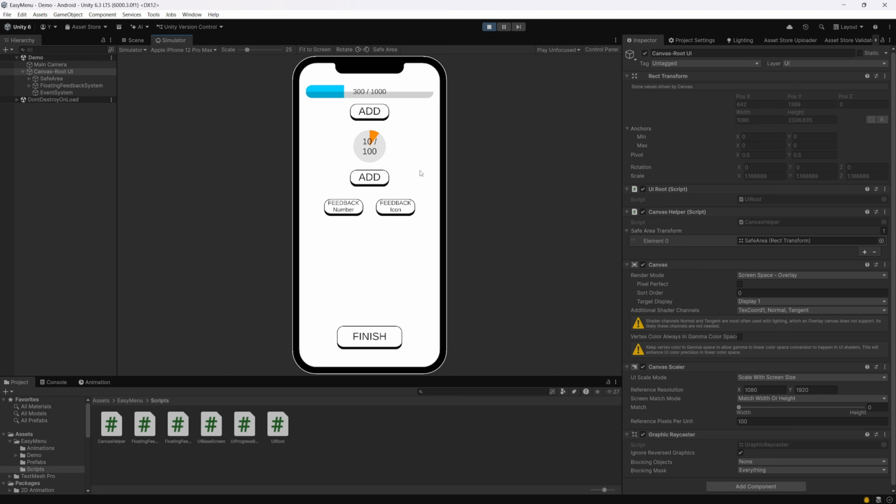As a bonus, the asset also includes multiple types of progress bars and floating feedback elements, perfect for showing damage, item pickups, rewards, and more.